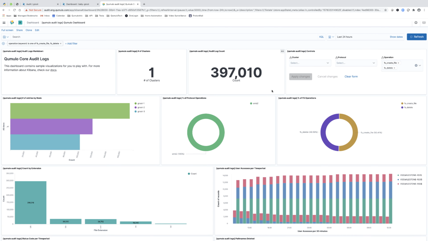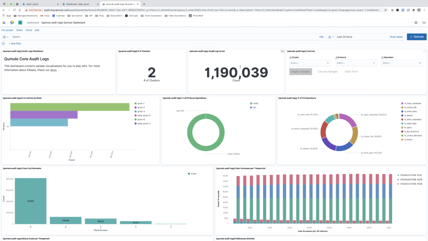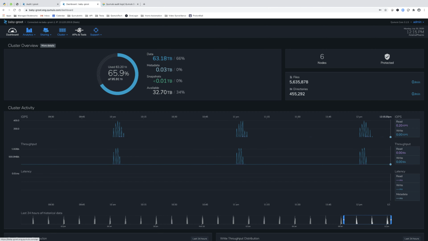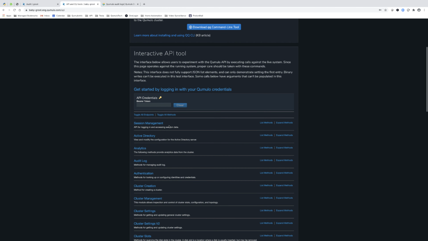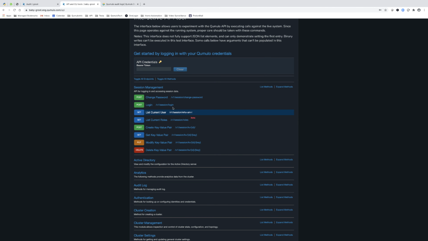I'd like to do one final demonstration before we end. Let's just clear out the form and apply the changes so that we can go back and view all of the audit logs for the last 24 hours, which is what we've selected at the top. Now what I'm going to do is actually generate some load and show you that load captured through the audit log. So I'm going to make it very simple and just come up to Baby Groot, go into the API. I don't know if you ever used this tool.